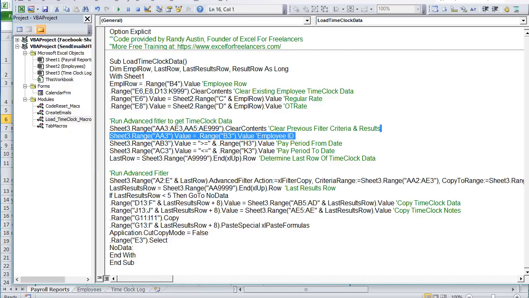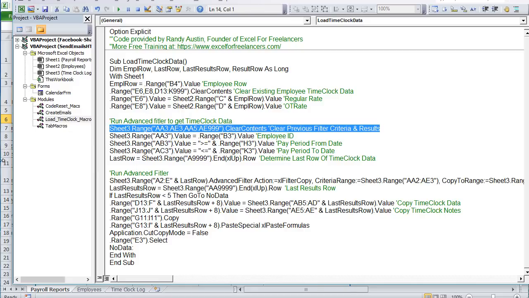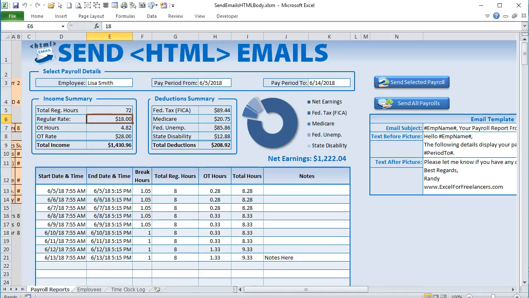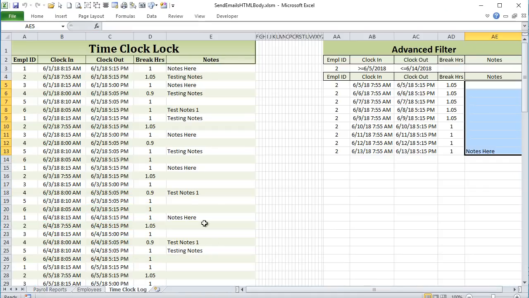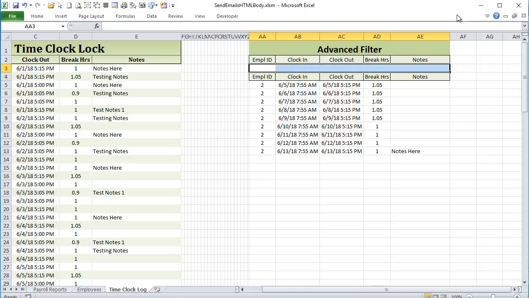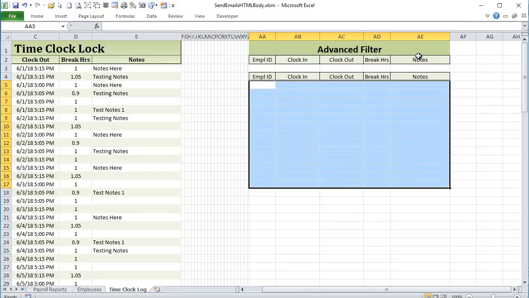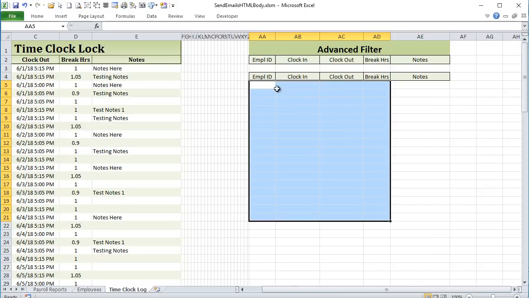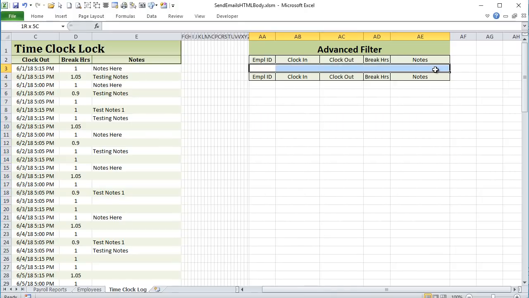The first thing we want to do is clear any information from previous advanced filters. Since we're running a brand new filter, we want to make sure we clear this out. So within the VBA itself, we're going to go on the time clock log. We're going to clear out line 2, line 3. We need to clear all this out like that, and we need to make sure we clear out all of the data here like that. We want to make sure the results are clear and the filters are also clear.